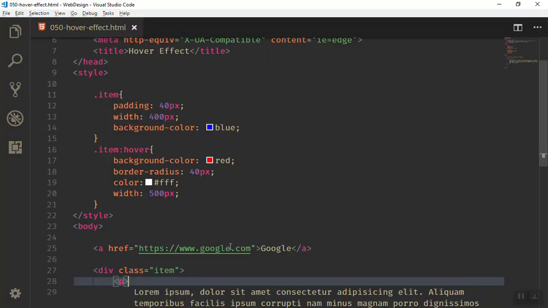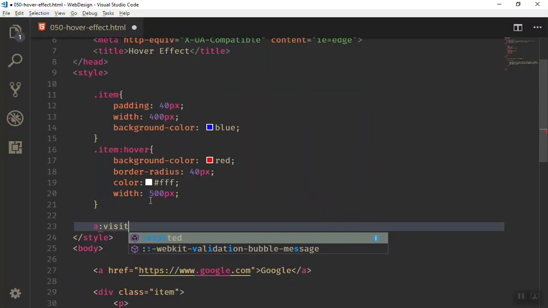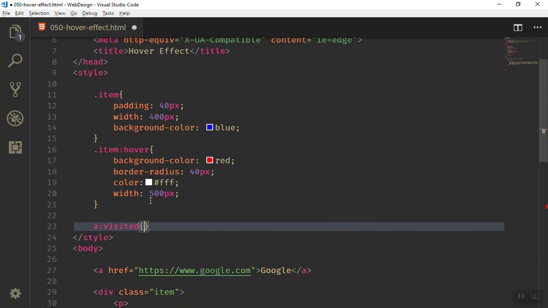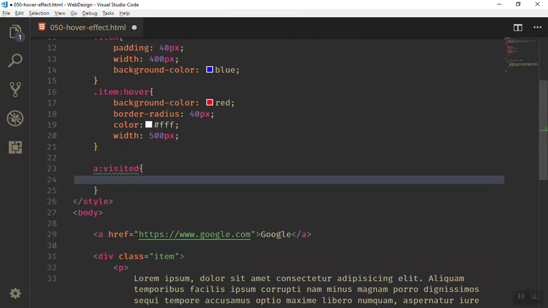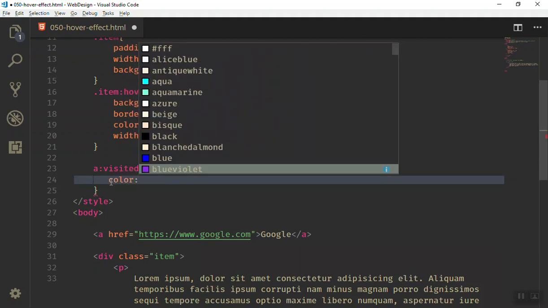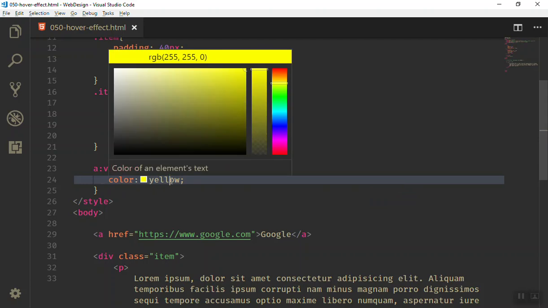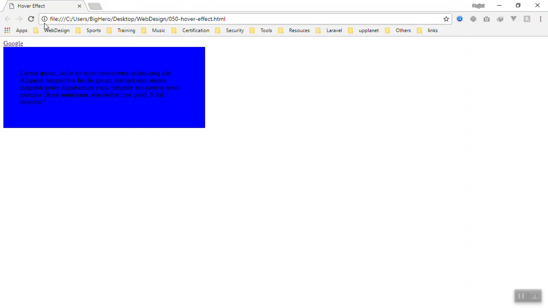We have a pseudo element for visited. Let's say you have a and say visited. You can change the color of any visited link. A means the anchor tag, and visited means if someone visits that, just change the color of the link from that dark blue to something like yellow. Yellow is not a very good color. It's just fine for now. Now as you can see, the color is like this. If I refresh it, now the color changed to yellow.